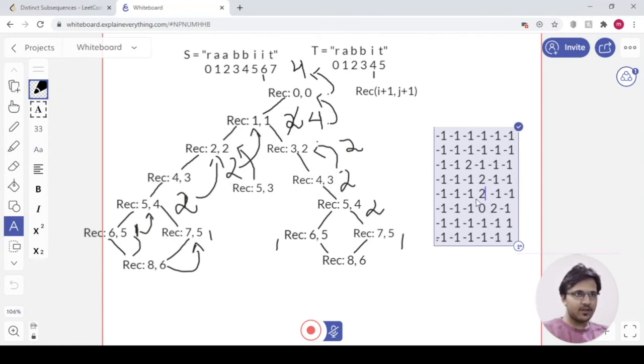So we already have the value of 4,3, so we don't need to go deeper to 5,4, 6,5, 7,5, 8,6. We don't need to calculate these. So as we get that this value 4,3 is equal to 2, we just return back to 3,2, and then at 3,2, that is here, we store this value 2, and then at 1,1 we store the sum of the values we get from recursion 2,2 and 3,2, that will be equal to 4.